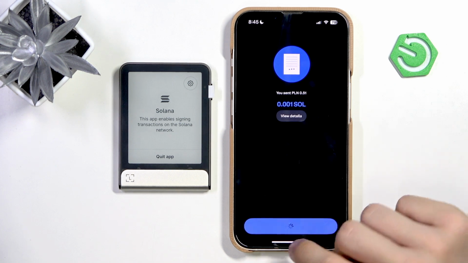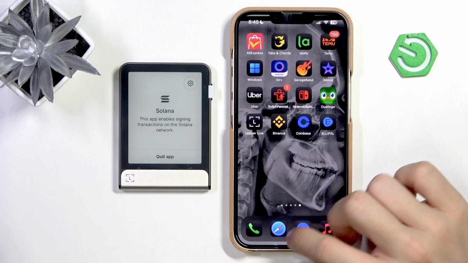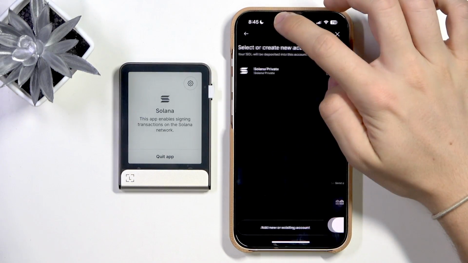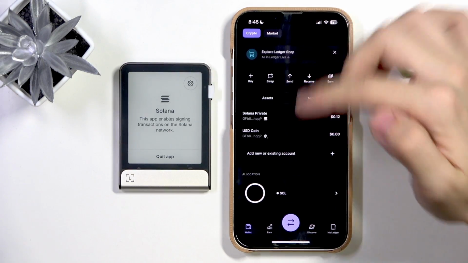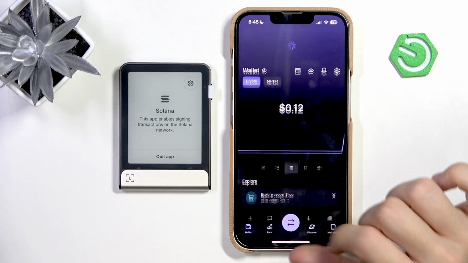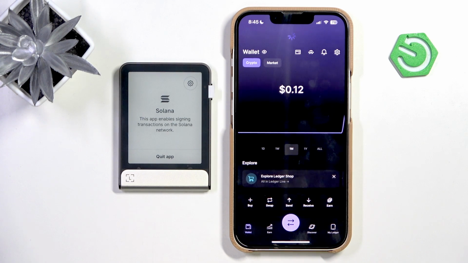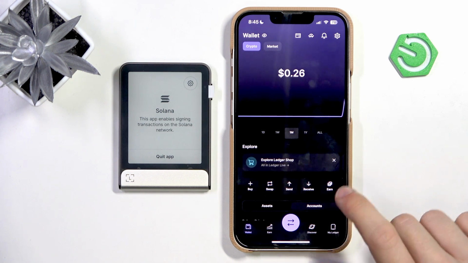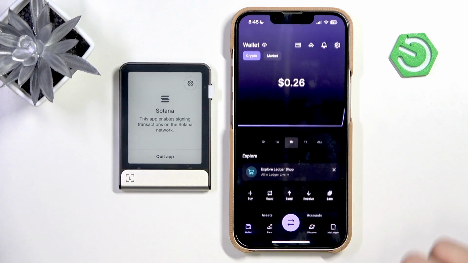So I'm gonna click on done, and it should show up in your balance on the Ledger Live app. Of course, in a moment, because it's not instant, but in a moment I'll see that my account has a bit more than 12 cents. Yes, it has 26 now, and that's basically it.